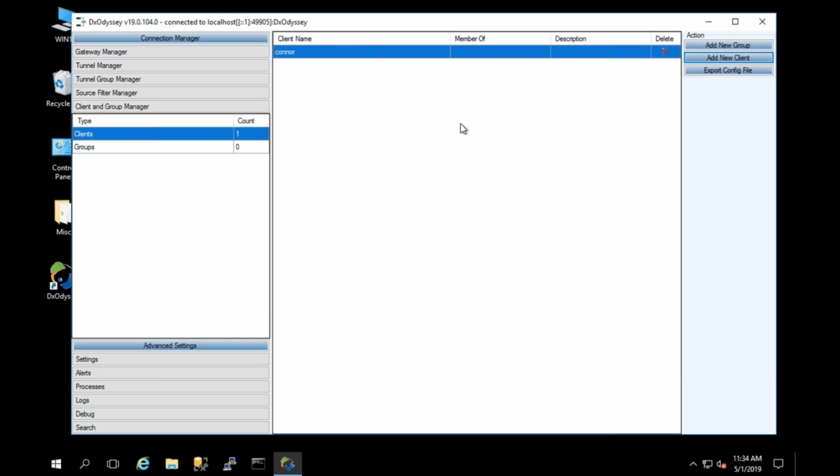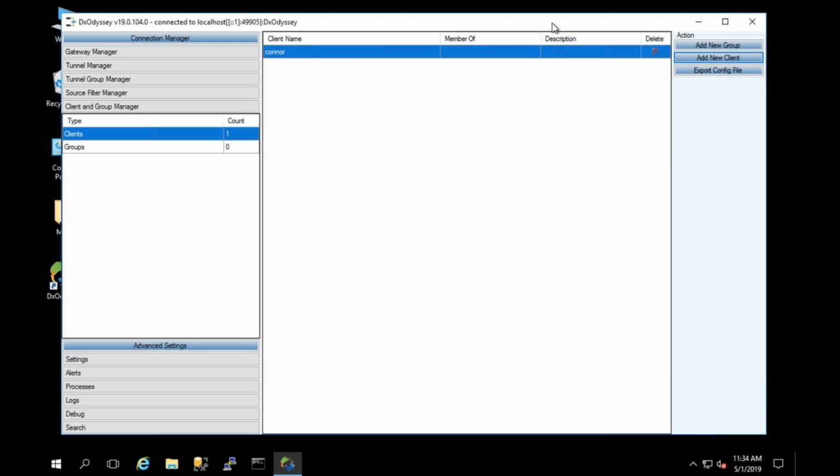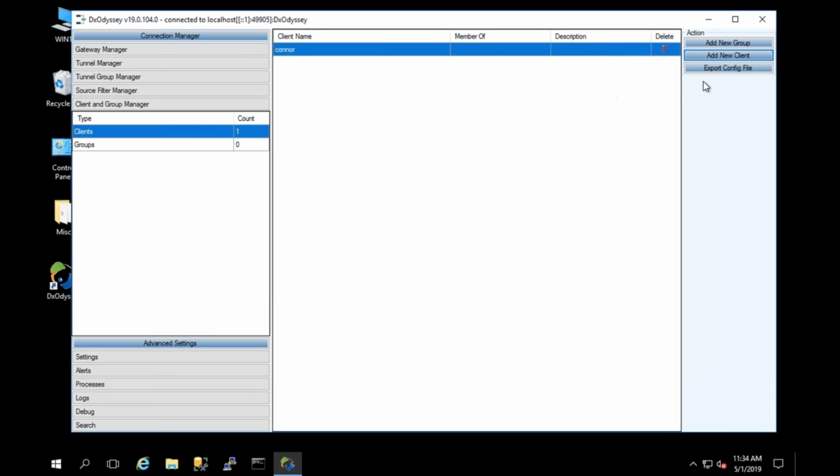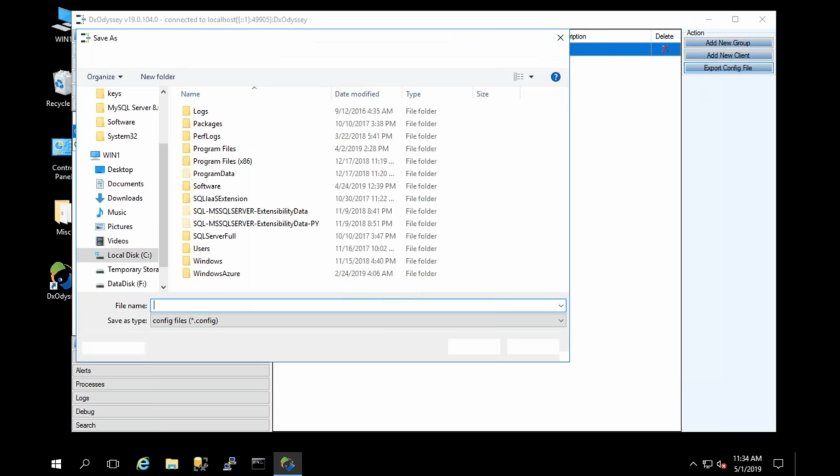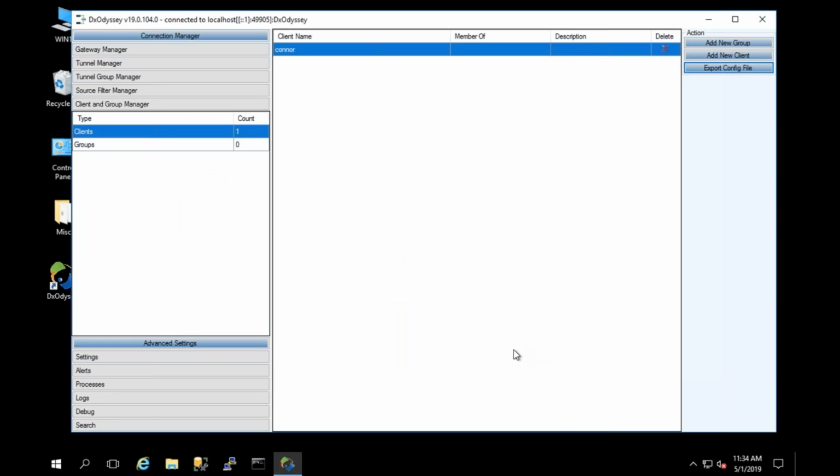Now, at this point, we would need to export per gateway group a configuration file. Okay, so I would just do that here and then save it somewhere and then distribute that along with the username, the password, and the installation to my user Connor. And so I've already gone ahead and done that, so you didn't have to watch me copy and paste that config file across to my user. But that would be the other piece that you would need to do.